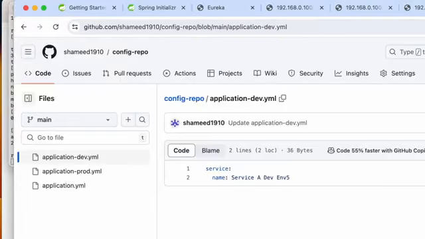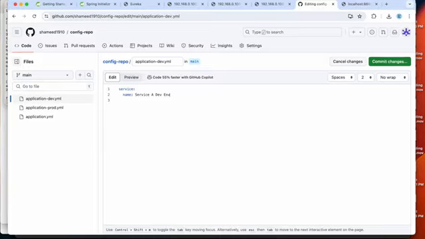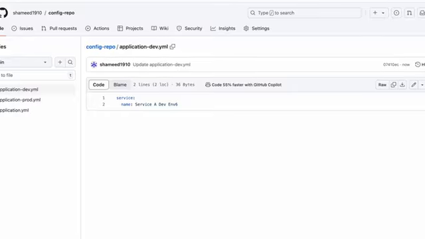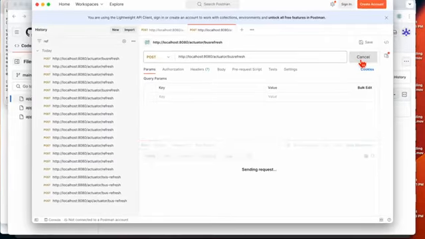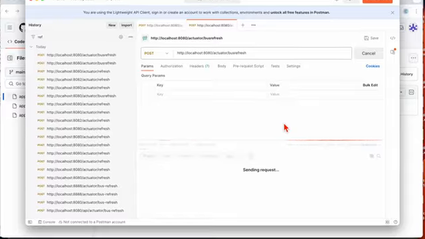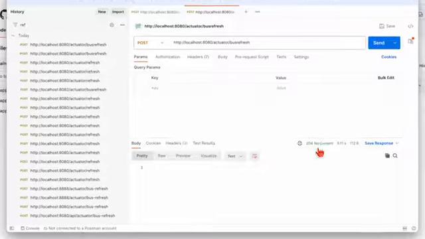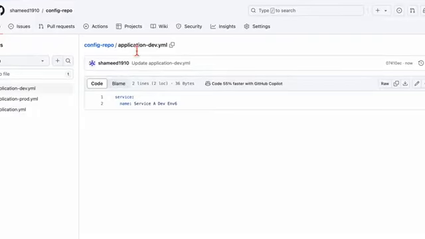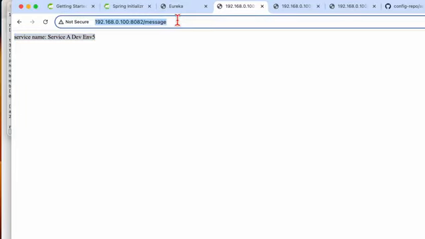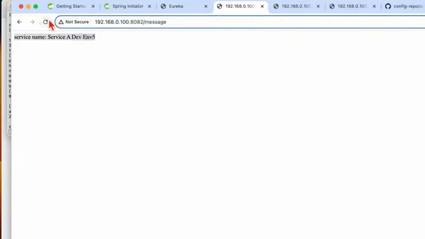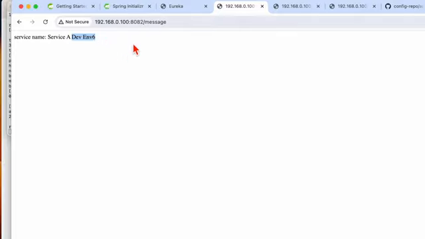To get confirmation again, let me update another value here and commit the changes, and going back to our bus refresh endpoint, let's hit it again. We got a 204 No Content response. Now going back to our two instances, let's hit the first instance, 8080. You can see the updated value here, and let's check the second one as well. You can see the updated value. Like this you can make use of Spring Cloud Bus.